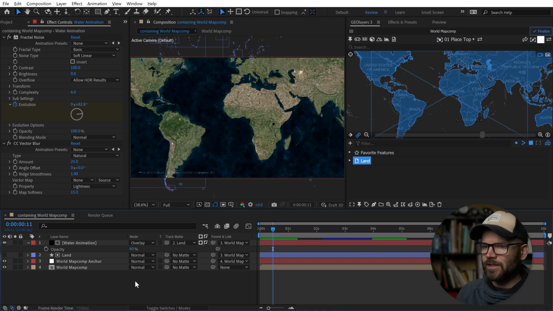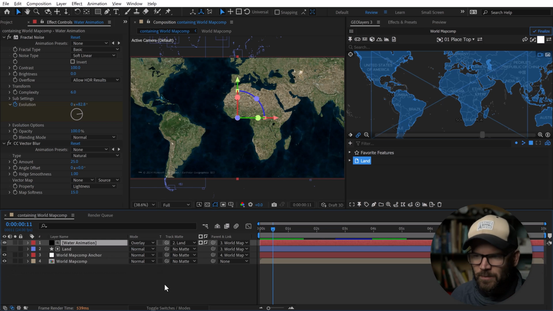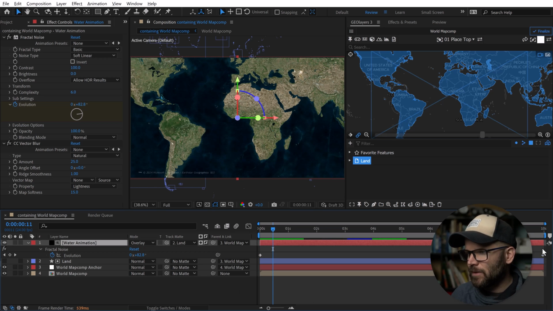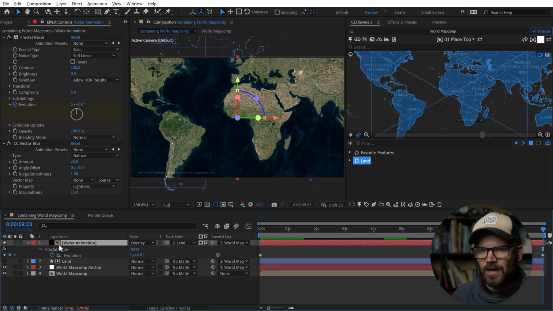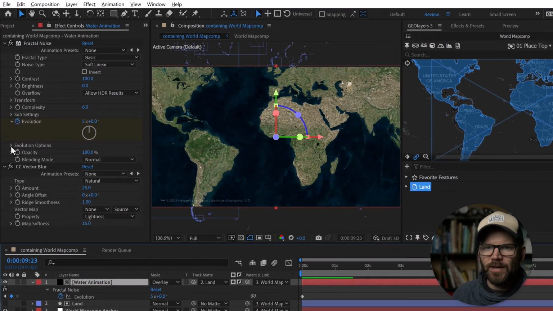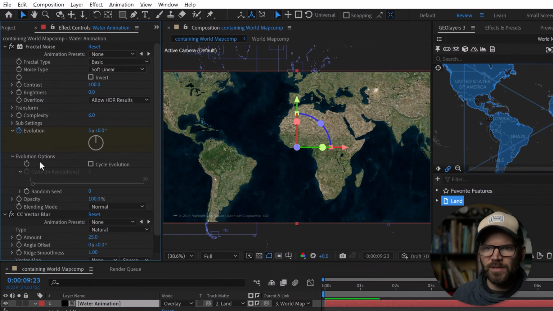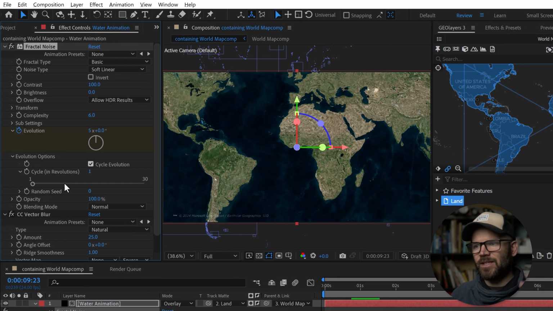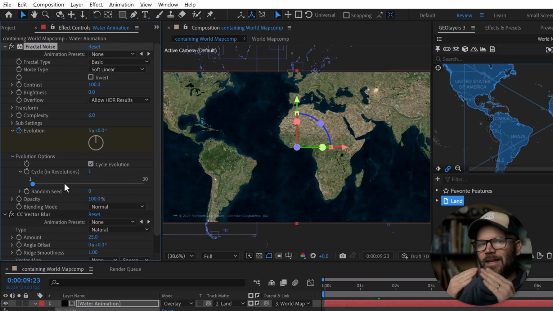So I have a 10 second clip here, and if I hit U for the keyframes on my water texture animation, you'll see that this keyframe goes right to the end of 10 seconds. And this is an animation of the evolution, which does 5 cycles. So if you go down to evolution options in the fractal noise effect, you'll see there's a little checkbox called cycle evolution. And this is where I can essentially tell how many cycles it's gonna do. And then at the end of that, it will basically seamlessly loop.